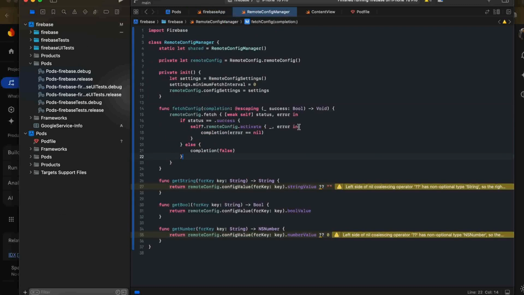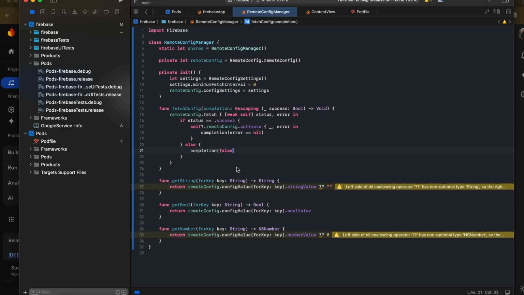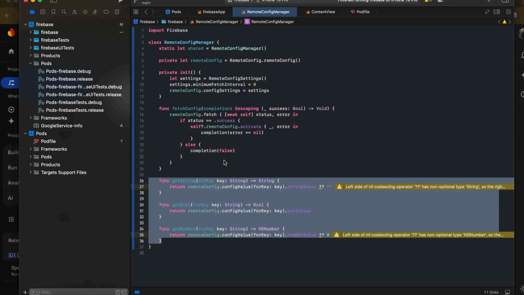And yes, we have one Firebase remote config manager, as you can see in here. And we have two variables, shared and remoteConfig. It is equal to RemoteConfig.remoteConfig(), and we are initializing our settings in here. We are fetching our data in here, and inside our application we are going to use these three functions to get that data.